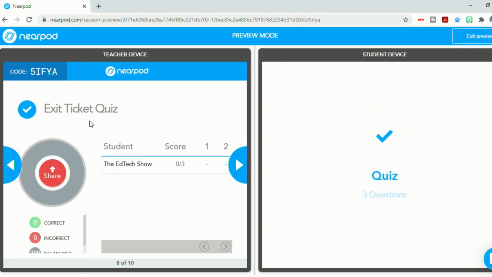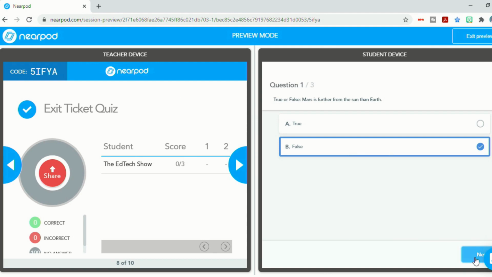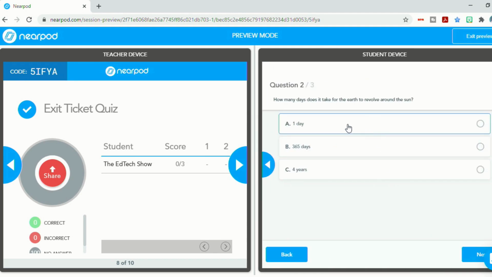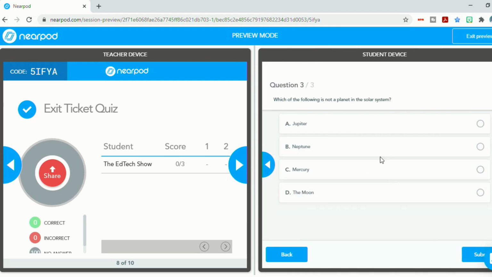You can do exit ticket quizzes. So Mars is further from the sun than the Earth. Let's say false. How many days does it take for the Earth to revolve around the sun? 365. Which of the following planets is not in the solar system? So as the student is answering the questions, you as the teacher will see in real time their score.